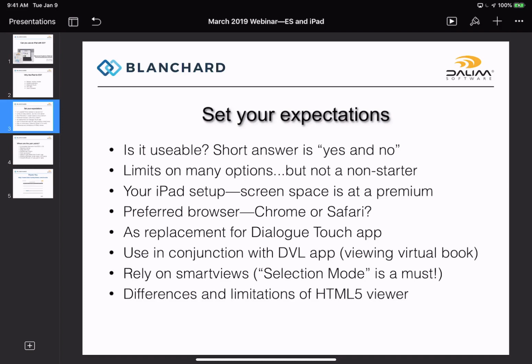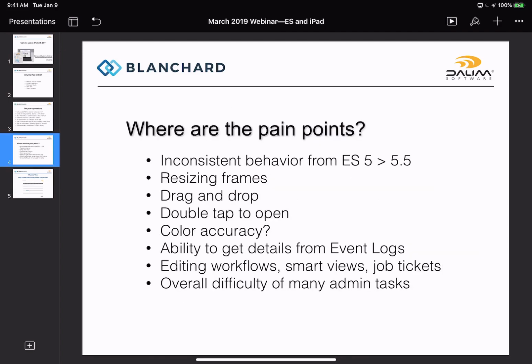One thing I found in working with it is you really have to rely on smart views. And there's a new option called the selection mode that you pretty much have to have, I think. And you're going to run into some differences in the HTML5 viewer that we'll go over. Pain points, and there are a few.